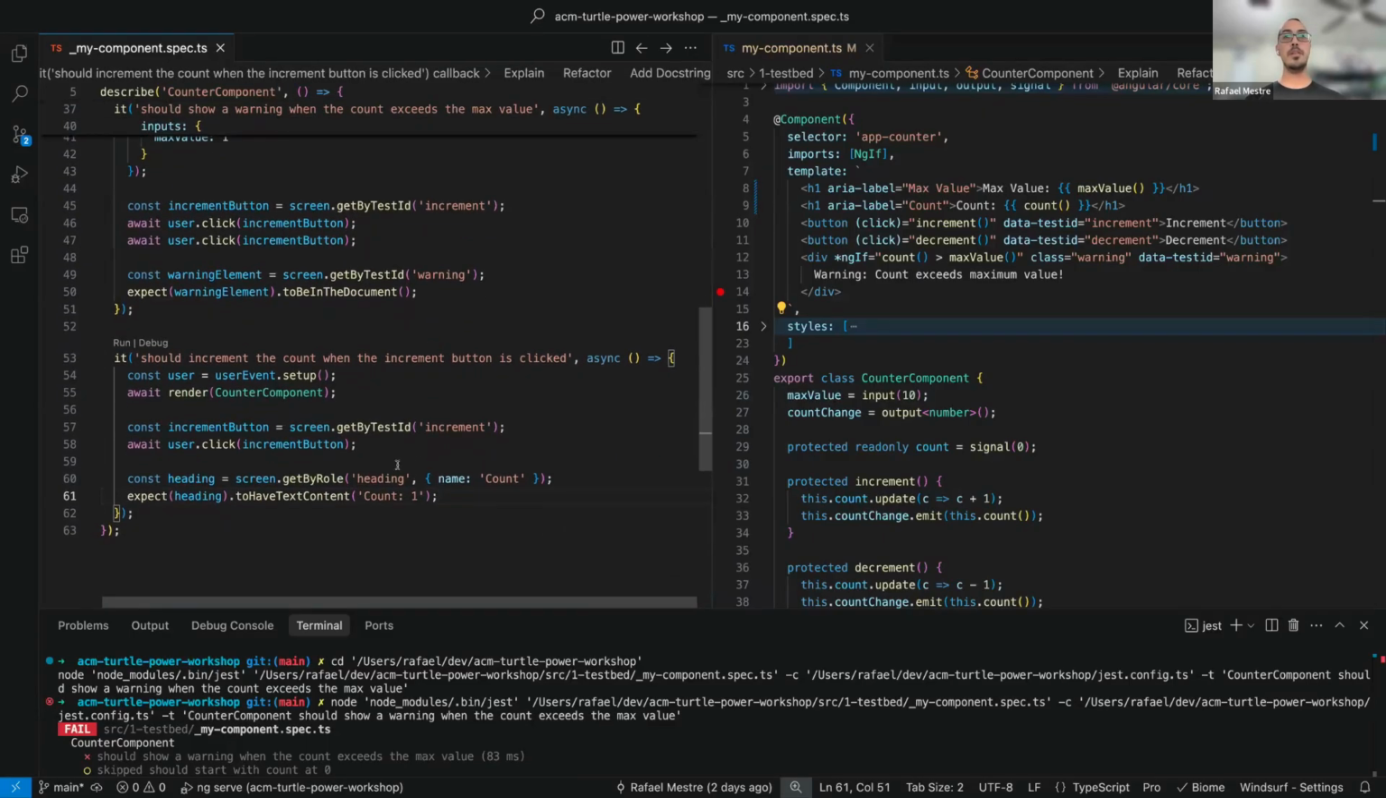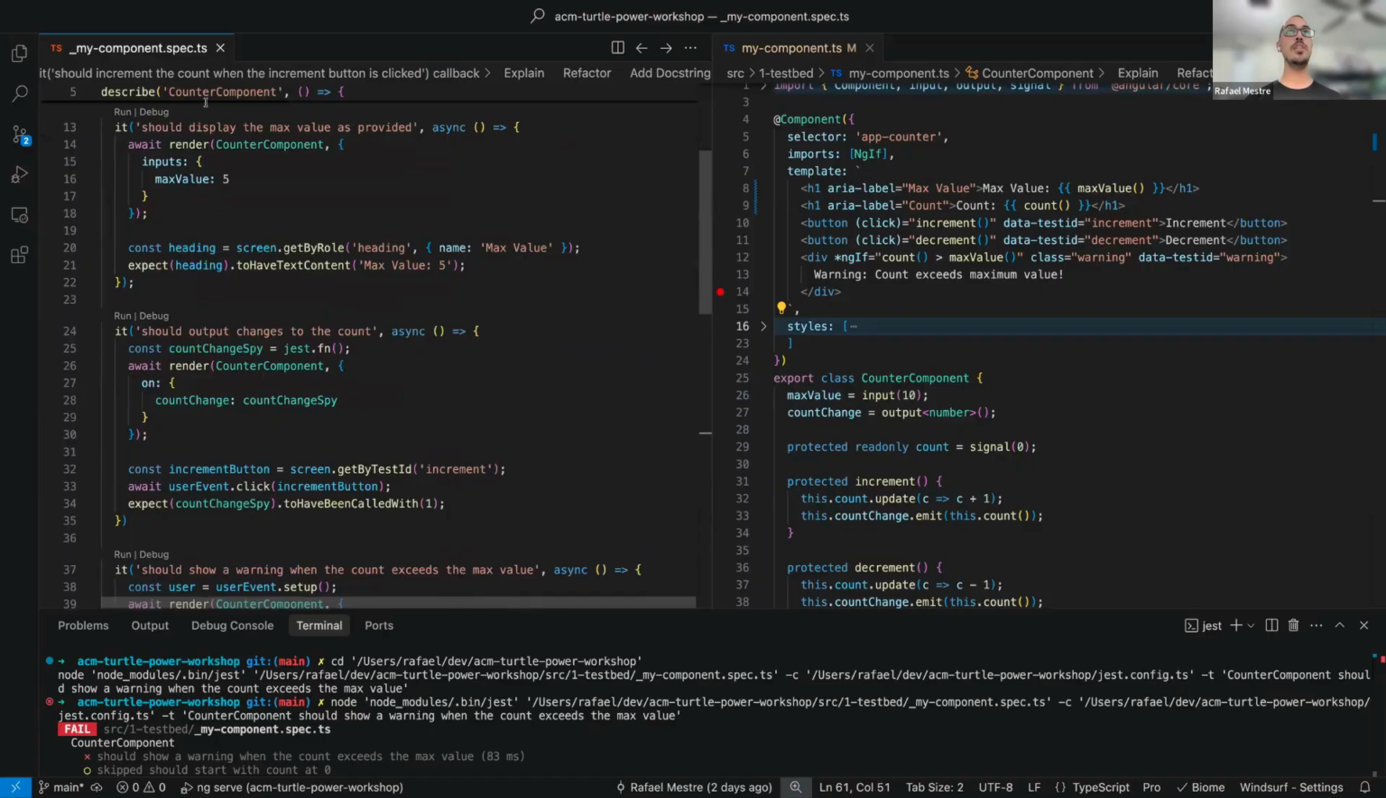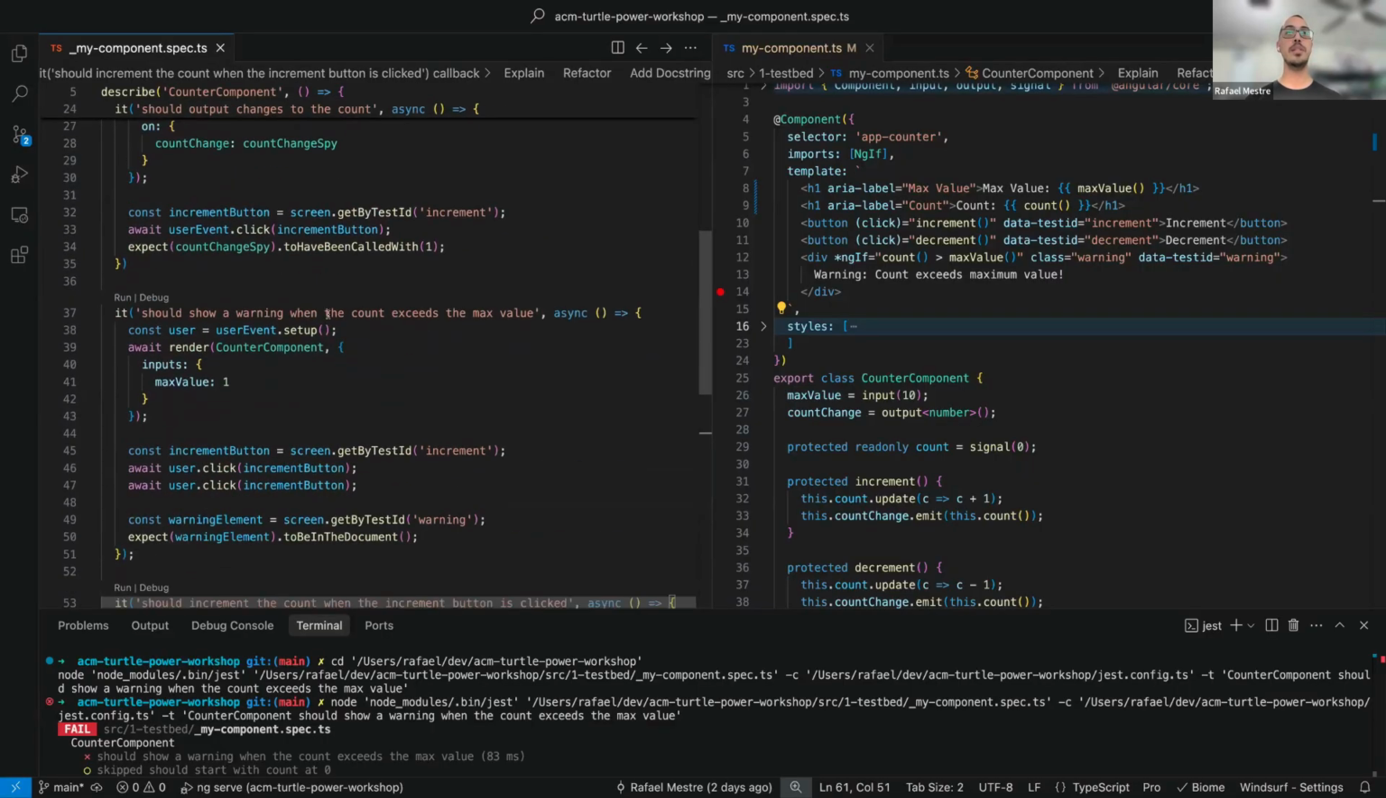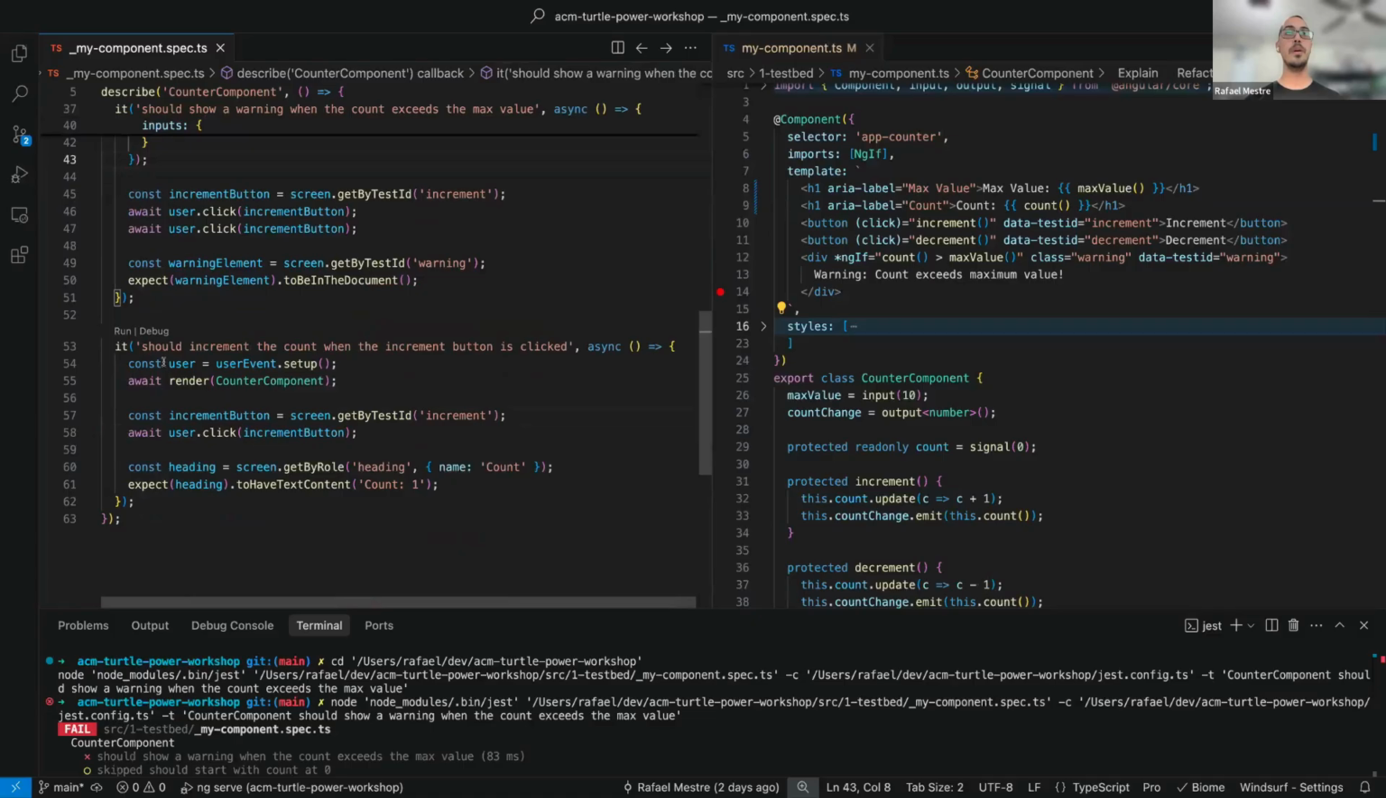This is a pretty similar test. We're just increasing coverage in this case. We're saying we tested if an output changes. We tested the max value. We tested if an optional element is showing up. And we're testing that when you click the increment button, the count increases.